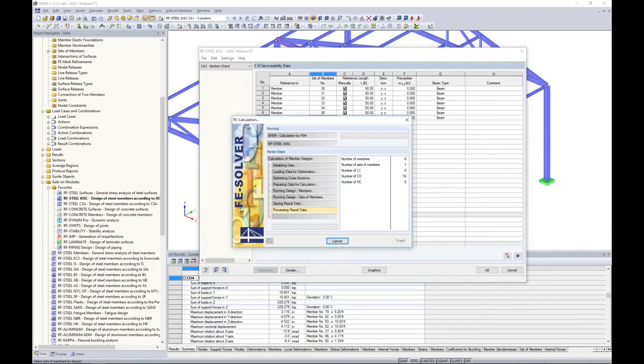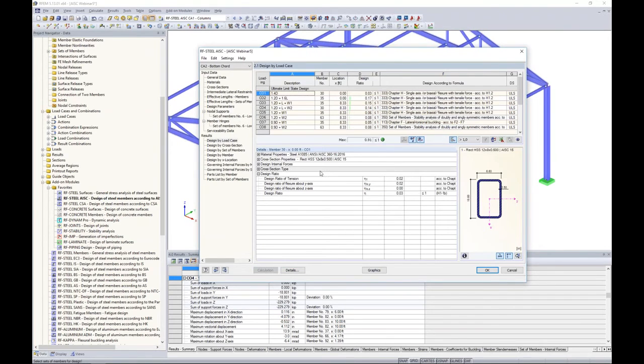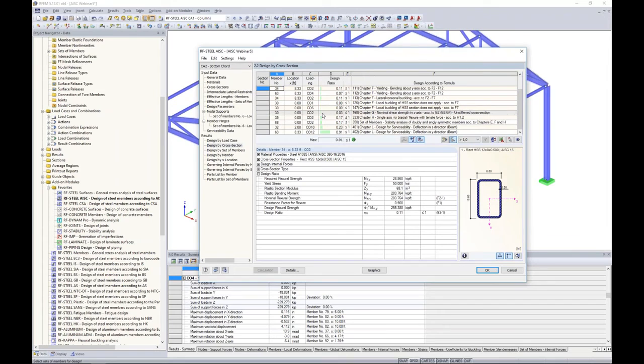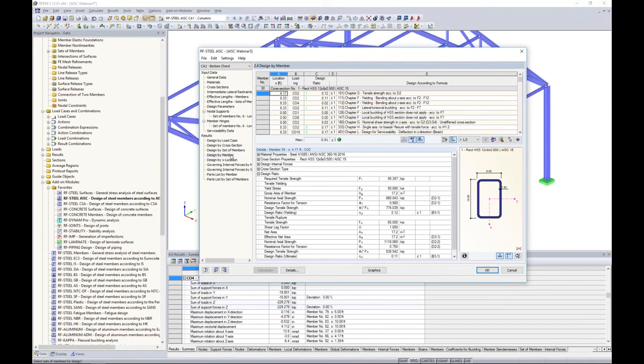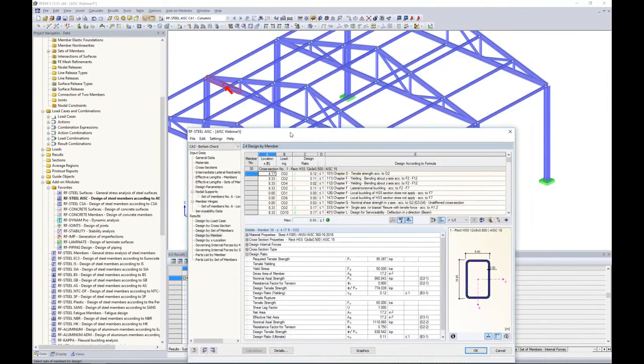and I click OK. So now I'm ready to run my calculation. Again, it solves within a quick second, and you'll notice here that I have my results, again, available according to the load case, according to the cross-section, which we only designed for one cross-section, but we also have design by sets of members and design by member. So two separate tables there.